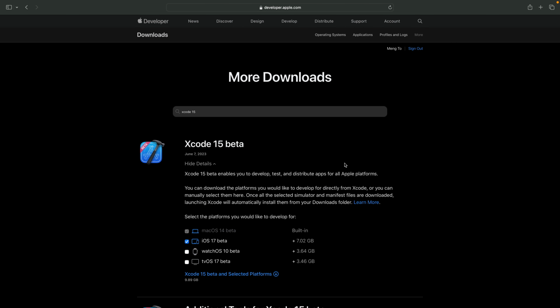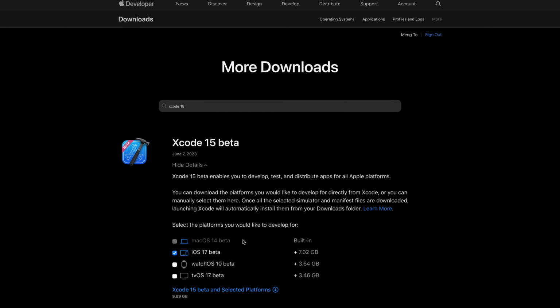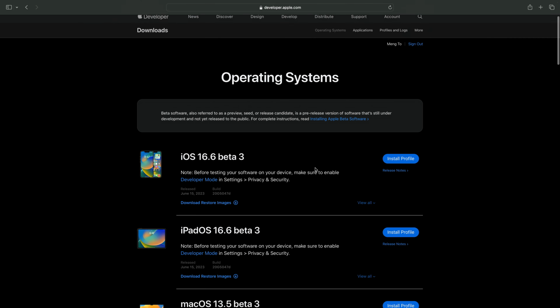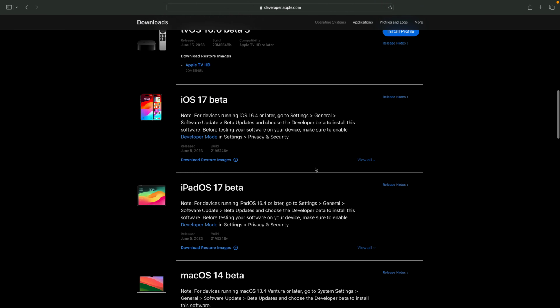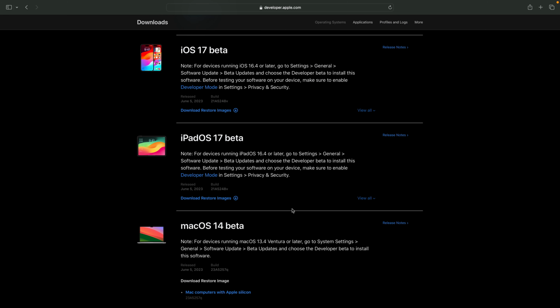Currently, we cannot develop for Vision OS yet, so we're going to start with macOS 14 as well as iOS 17, and this is going to be a very strong foundation for Vision OS. Additionally, you might want to install iOS 17 as well as macOS 14 in order to test for those platforms.